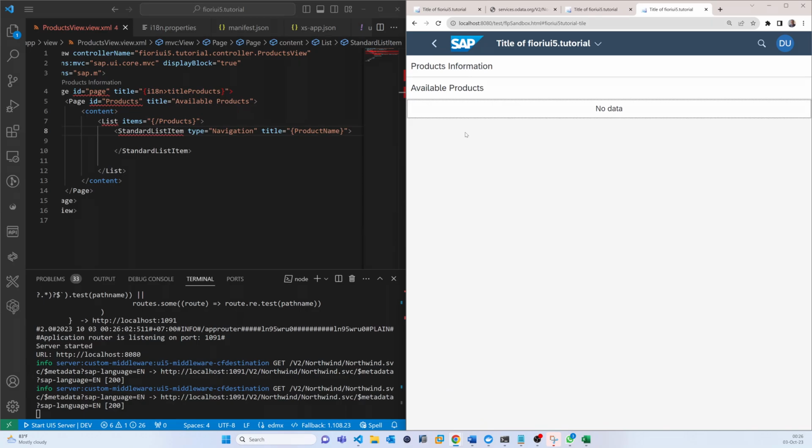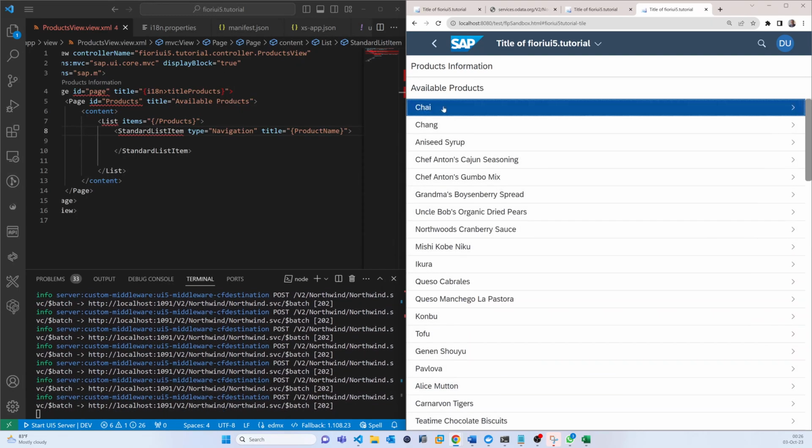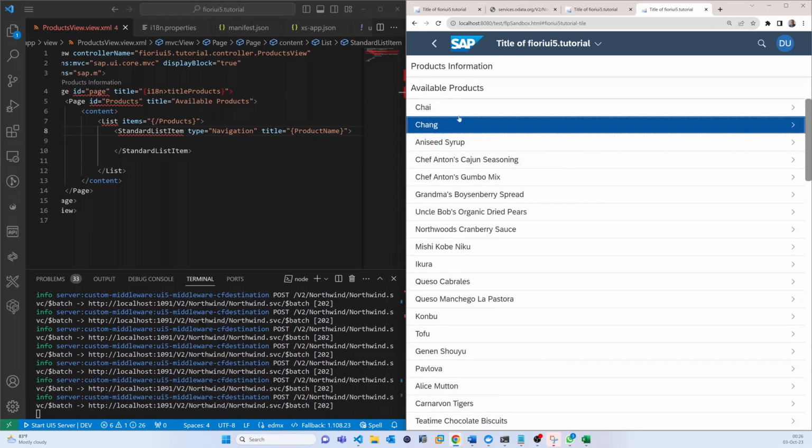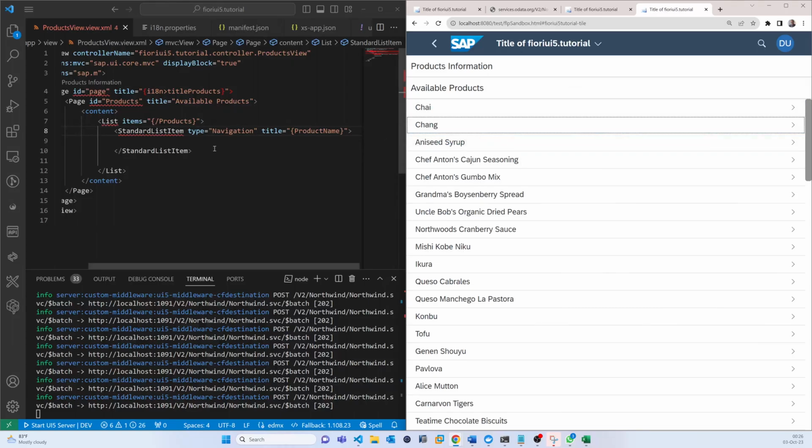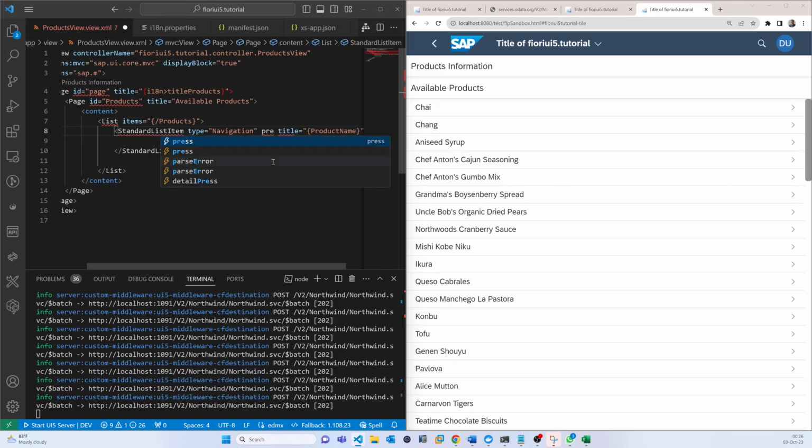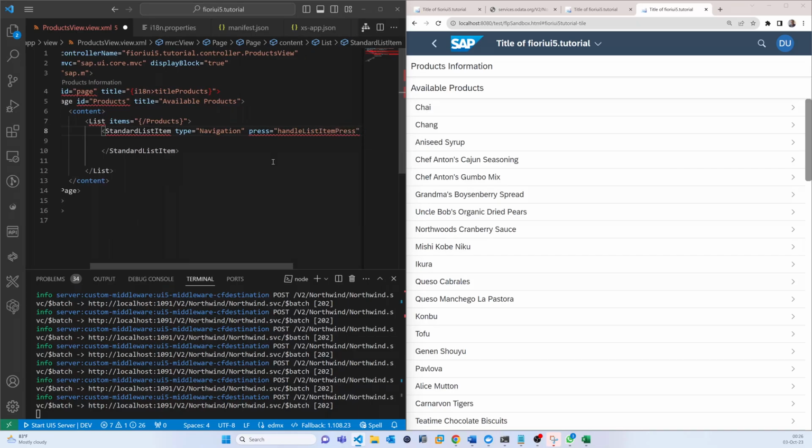Okay, so yeah, it just prepared the change of the type to navigation. When it calls that navigation, it will trigger navigation when you press anything on the item. So press, handle list item press.